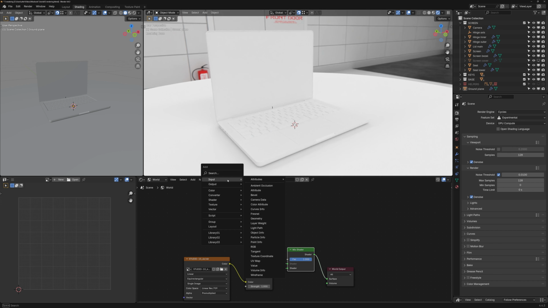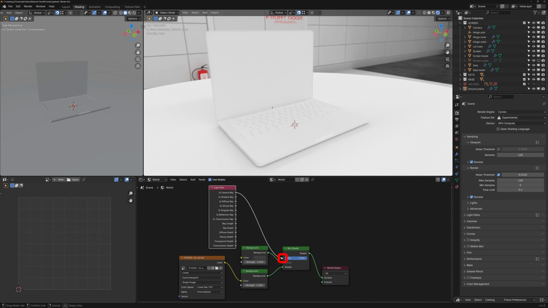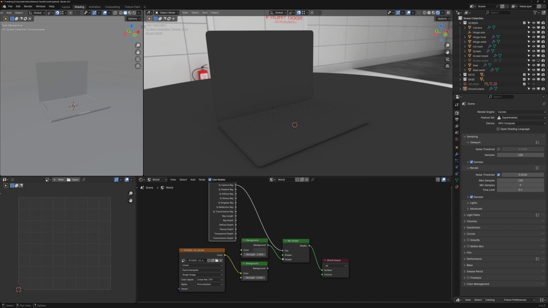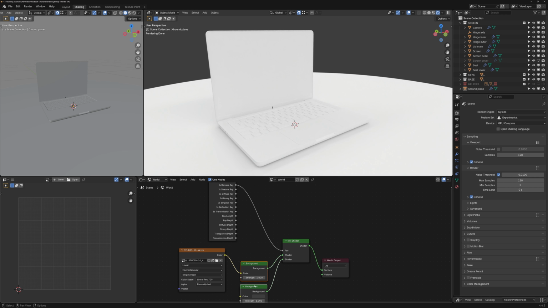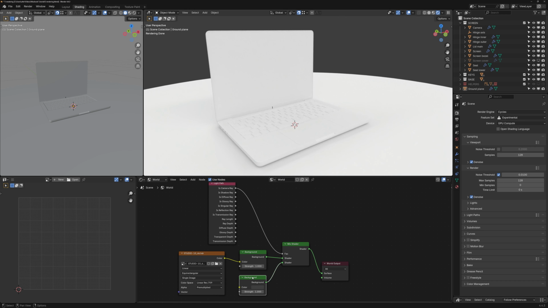Let's add a light path and connect the camera ray into the factor. Then let's switch these two around. Now only the bottom node will be visible to the camera, while everything else will be lit by the top node. Now let's switch the shader type to object.